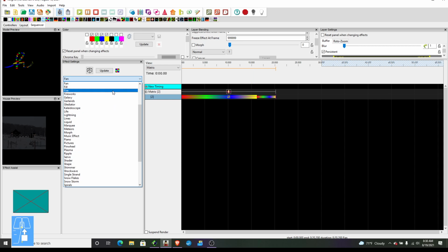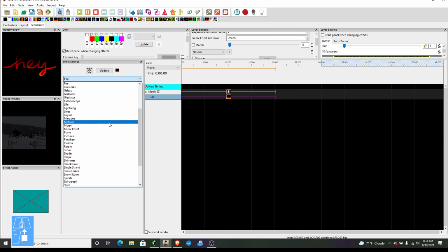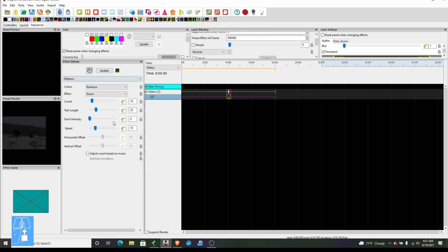Or maybe I want to change it to fire. If it were Halloween, you might want to write out something spooky with the fire effect. You might have to change the height of the fire just to get your words to show up, but you can see it's flickering a lot. You could write out the word help. You could add, let's see, what else? Meteors. You know, sky's the limit.